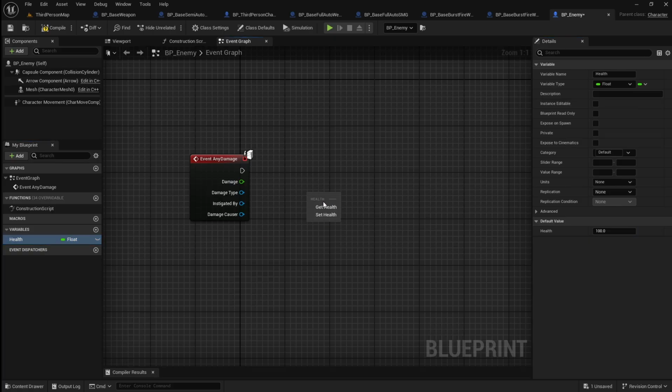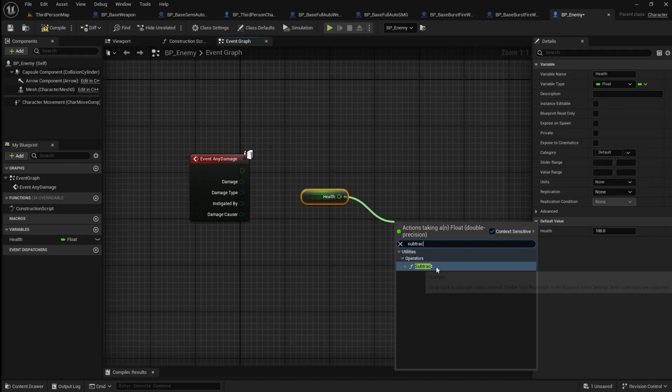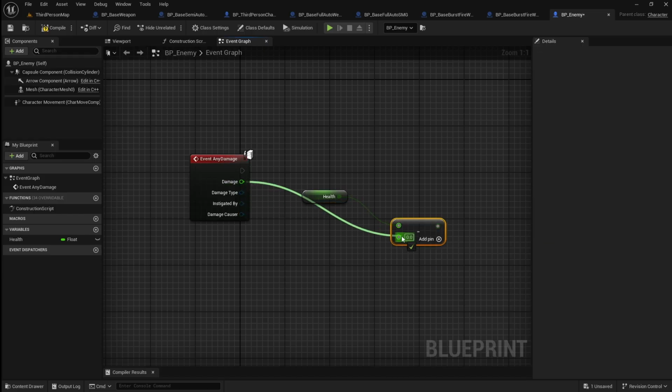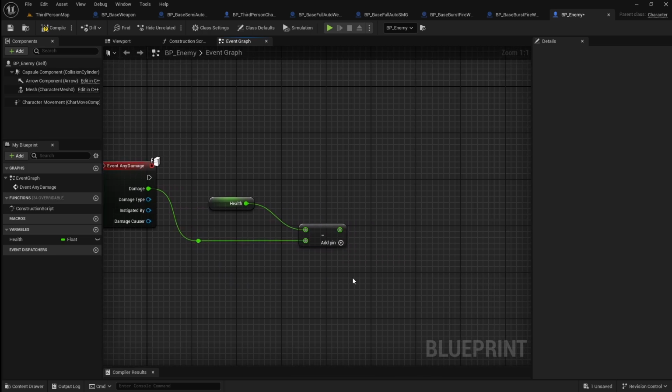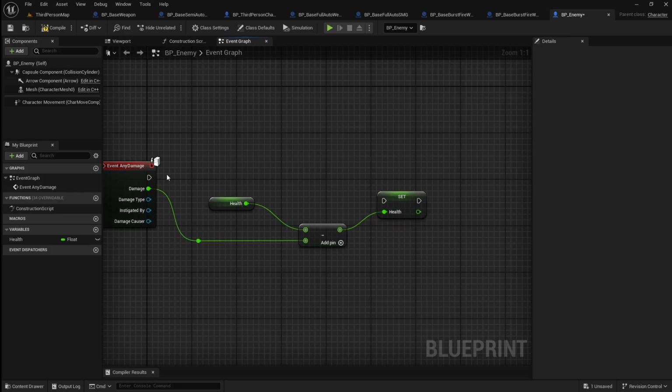Next, drag it in and get it. Drag off and add a subtract node. We want to subtract the damage applied from the gun from the player's health. Next, we want to set this to be our new health, so drag in the variable again and set it. Connect it to the subtract, then also connect it to the event any damage.